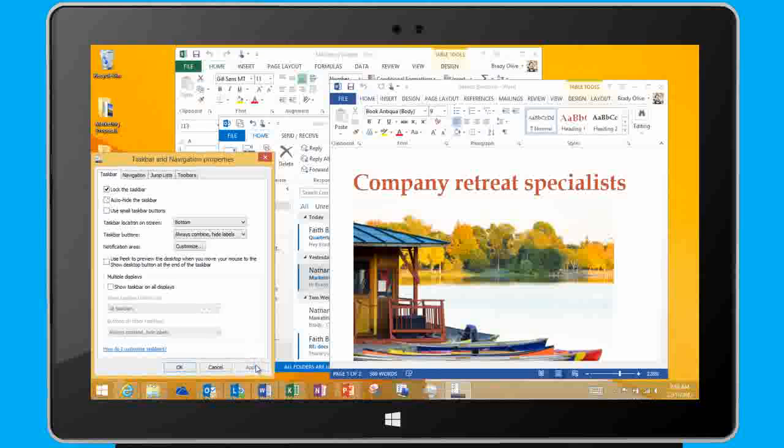If I want more space to pin numerous programs on my taskbar, I can choose to use small taskbar buttons. For now, though, I'll use regular-sized buttons, and I click Apply again. With these other options, I can change the taskbar location on the screen, how buttons are combined on the taskbar, and what appears in the notification area.